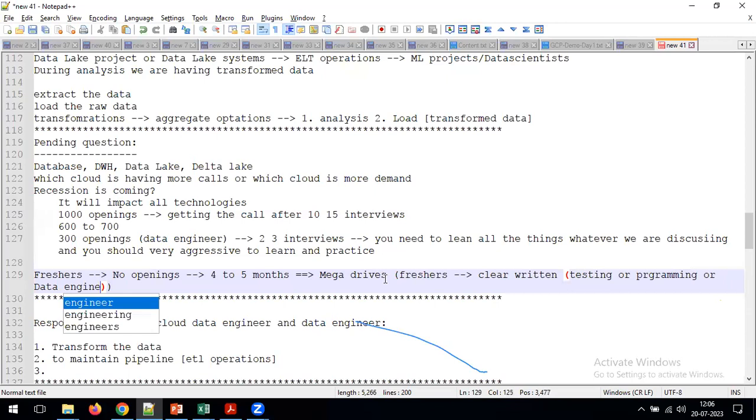We are not going to convert the mega drives into data engineering classes, or into cloud data engineering, we are not giving any such kind of guarantee. But for freshers, we are having the mega drives. But if you want to get a job as a data engineer as a fresher, at least you have to wait for some time.